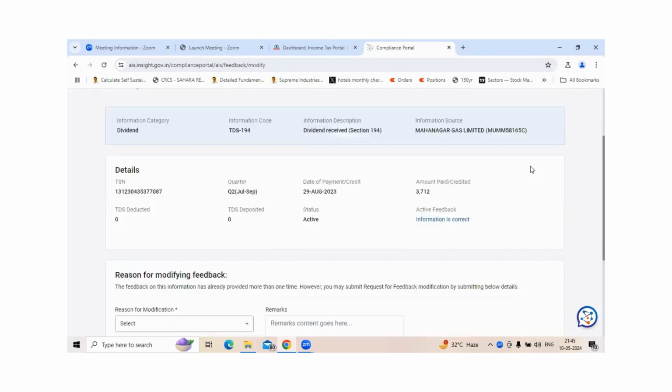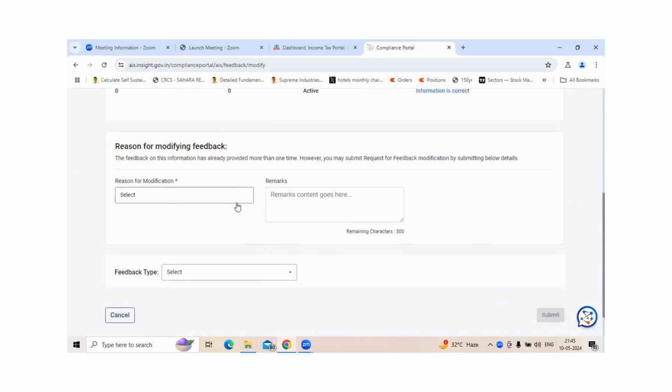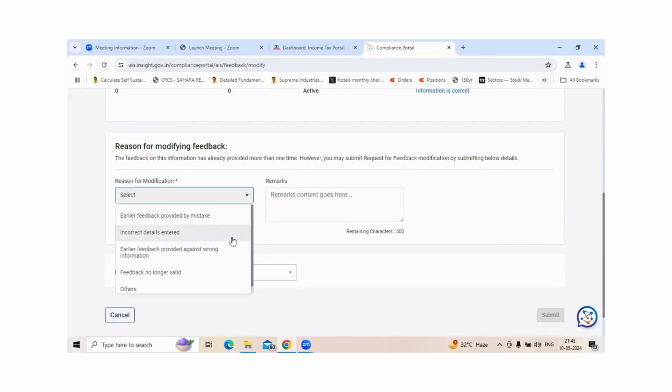So when you click on the modify feedback link, this will open the reasons why you want to do the modification. Here you can select the reason, whether the earlier feedback was given by mistake or if incorrect details were entered. Sometimes it happens that you entered something incorrectly while typing it, or the earlier feedback was provided against the wrong information. Let's say you were comparing a different line and missed giving the feedback on the dividend record, but you gave the information against, let's say, a fixed deposit you have made. So you want to make the correction, or the feedback is no longer valid.